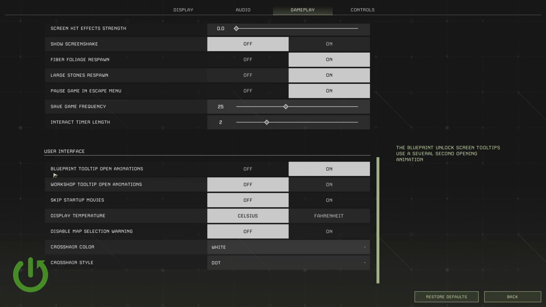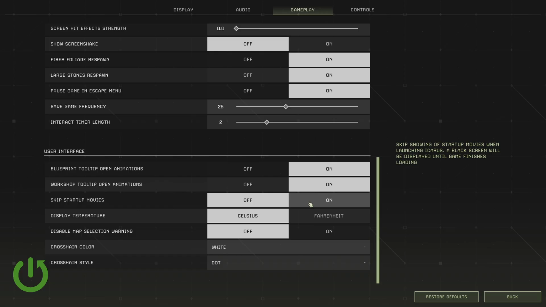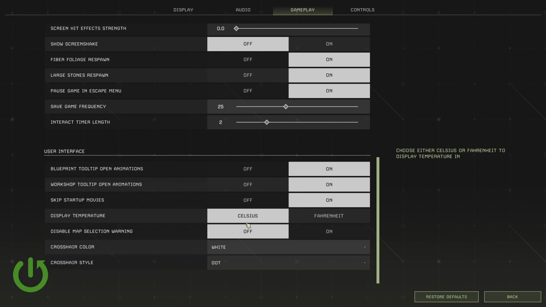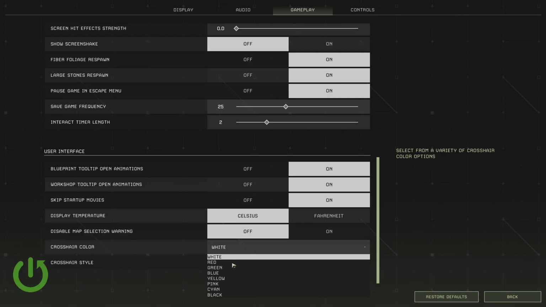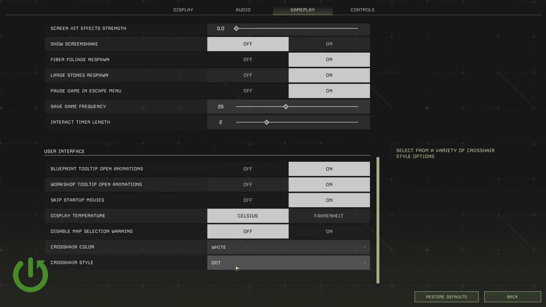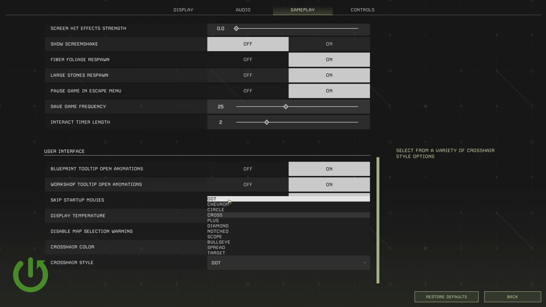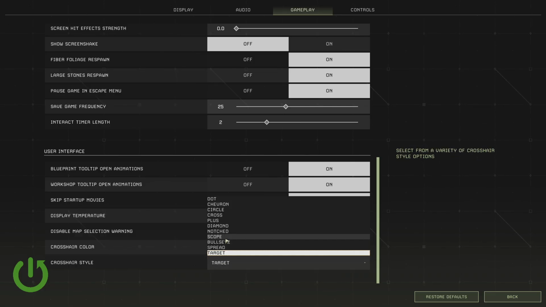Here you can enable or disable the blueprint tooltip open animations, workshop tooltip open animations, skip startup movies, display temperature in Celsius or Fahrenheit, disable map selection warnings, change the crosshair color from white to red to other provided, and choose the crosshair style from one of many provided.